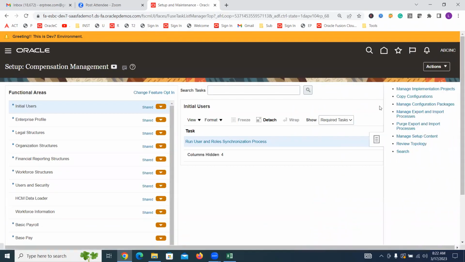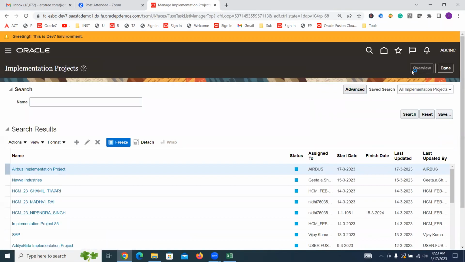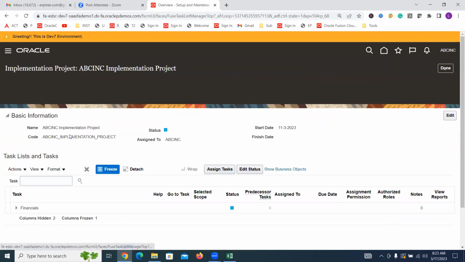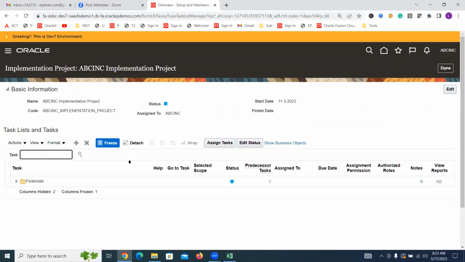Click on task list, click on manage implementation projects, click on overview. Here is our implementation project. Open it. So we want to create the primary ledger. Just search for primary ledger.